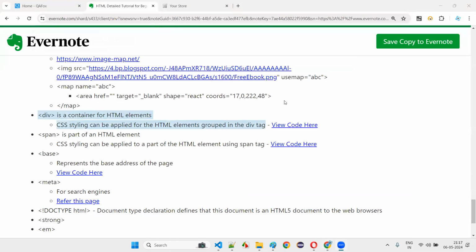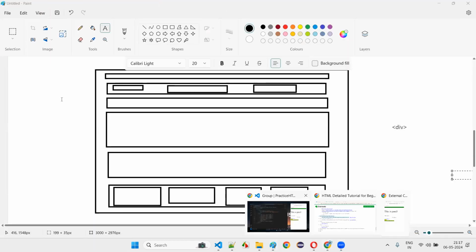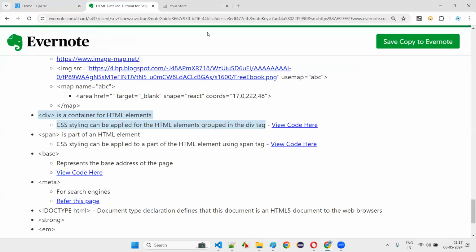Yes, Rakesh, go for your drawing. Draw here 1, 2, 3, 4 divs, and 5 divs at the last. I'm just taking a random example.